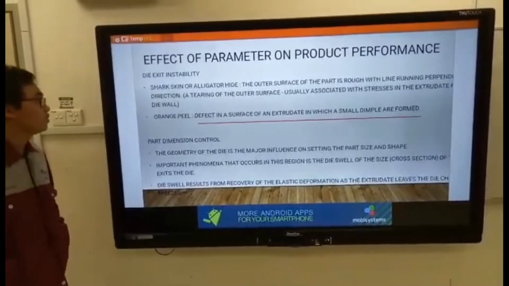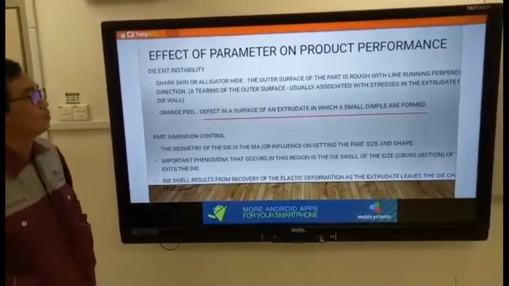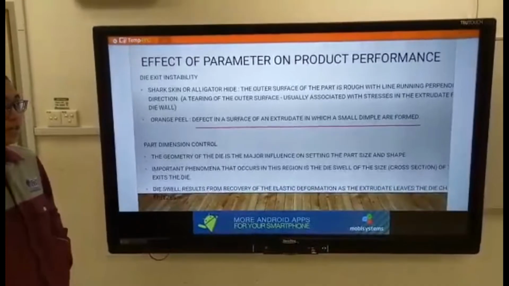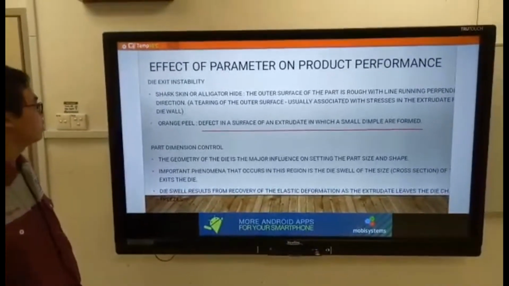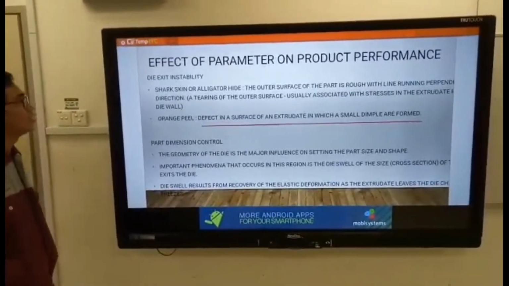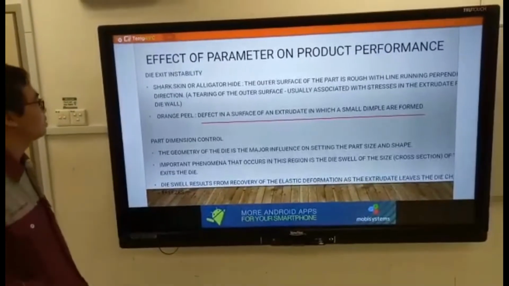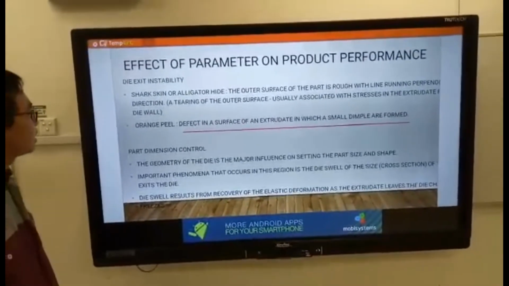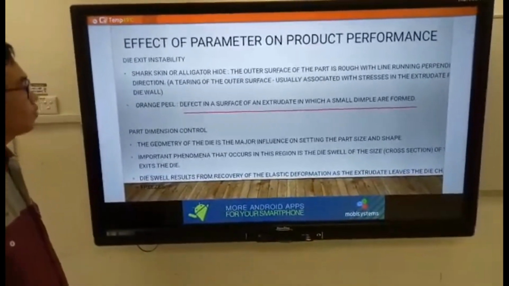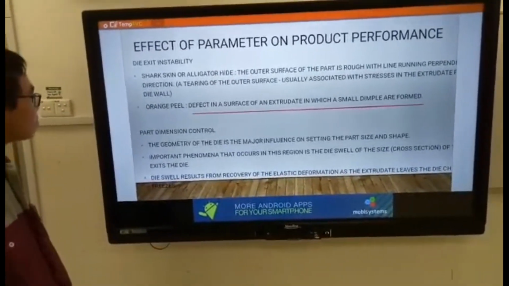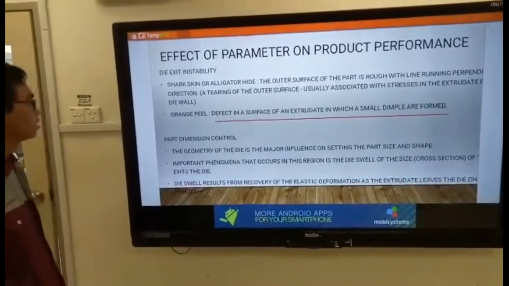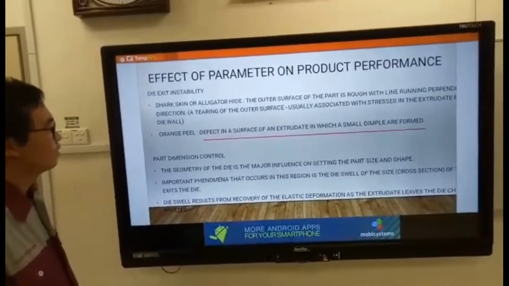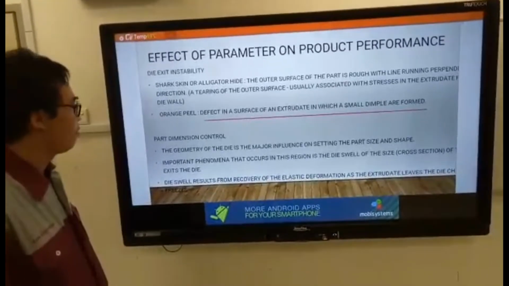I'm going to explain the effect of the process on product performance. The process used is die extrusion, and the effect of the parameter is die exit instability, usually shown by shark skin or alligator hide, where the outer surface of the part is rough. The next one is orange peel, a defect in the surface of an extrudate in which small dimples are formed.